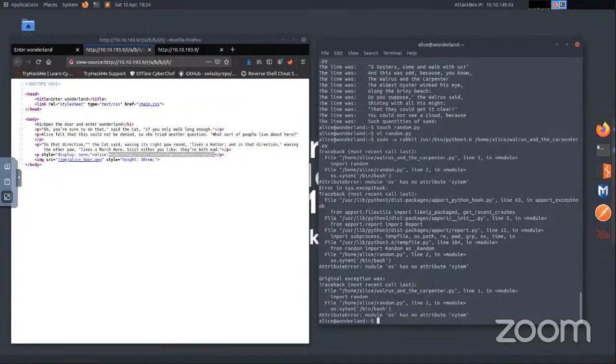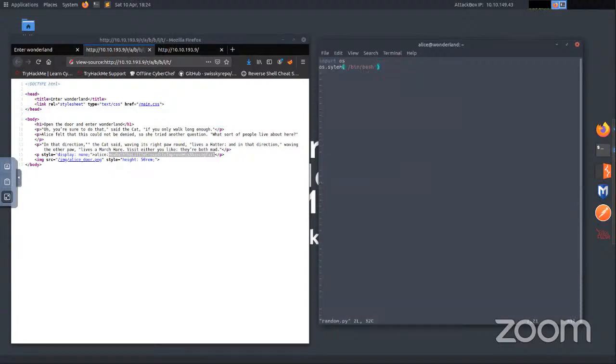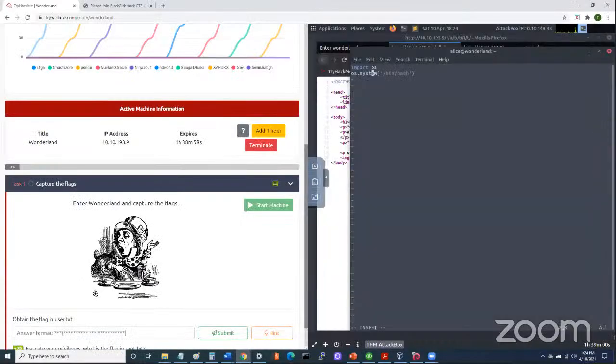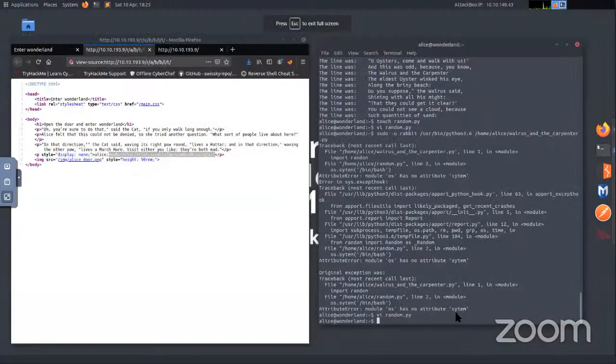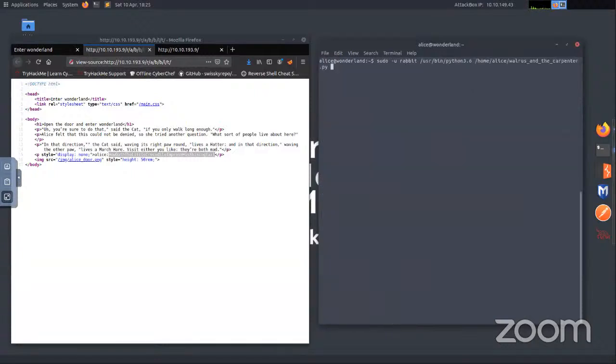I spelled something wrong. vi random.py import. Oh, system has an S in it. All right, so we're going to try to run this again. And that gets us into the program as rabbit, okay?